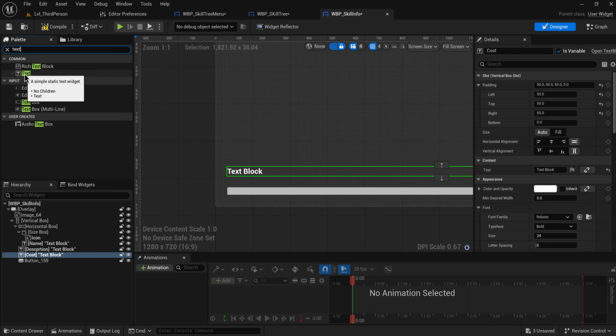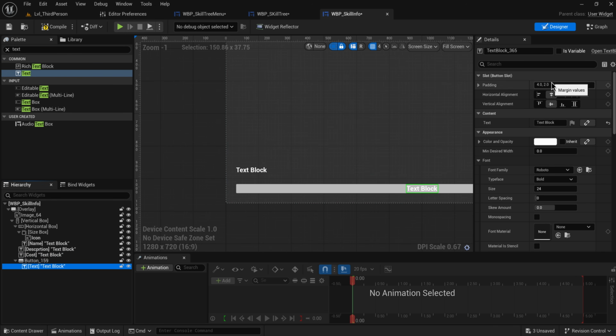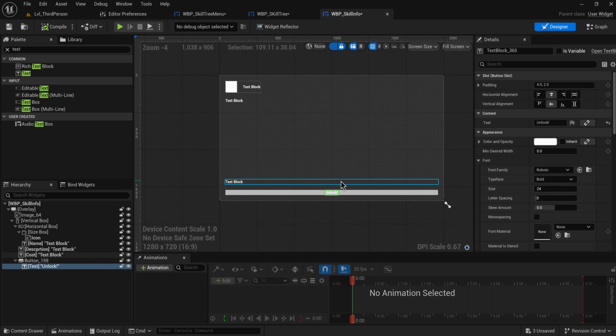One more text to just put inside of the button. This one doesn't even need to be variable. All that this is going to say is unlock. And this is going to be our widget info and also unlocker widget. So time to put in some code.